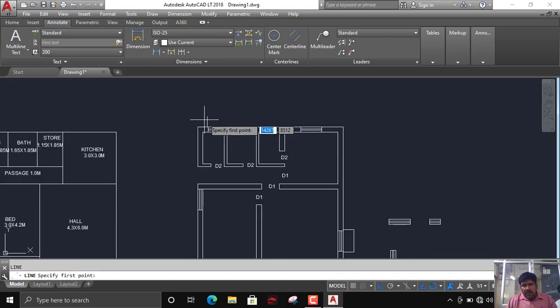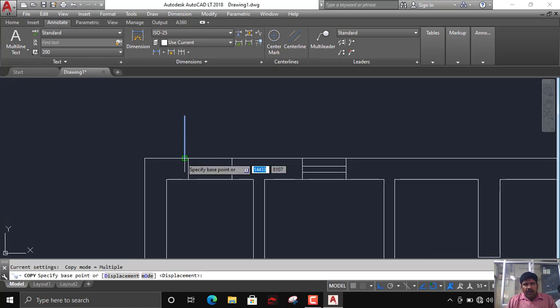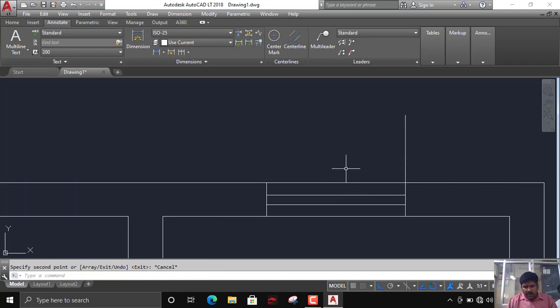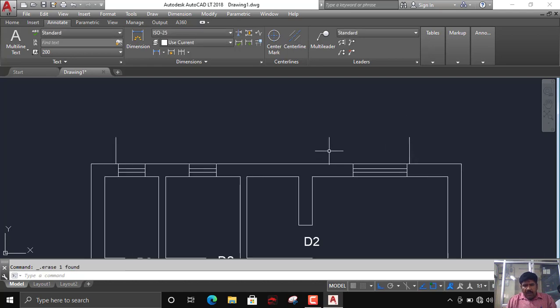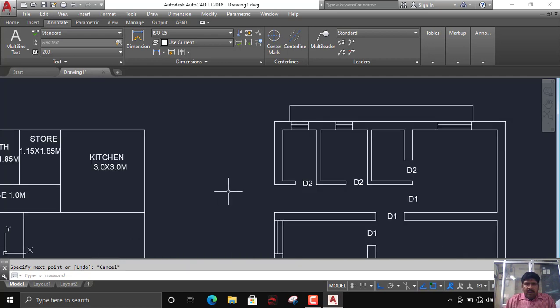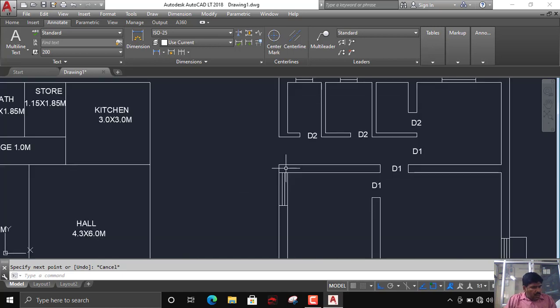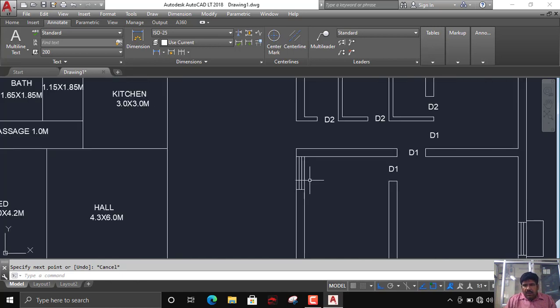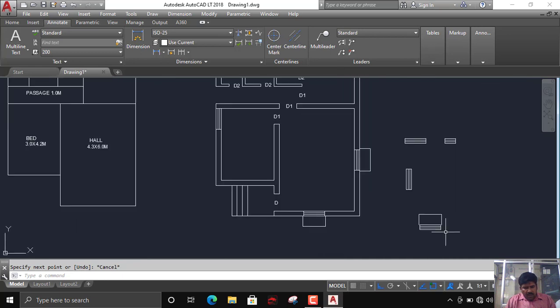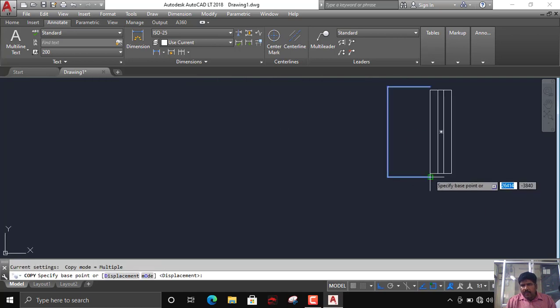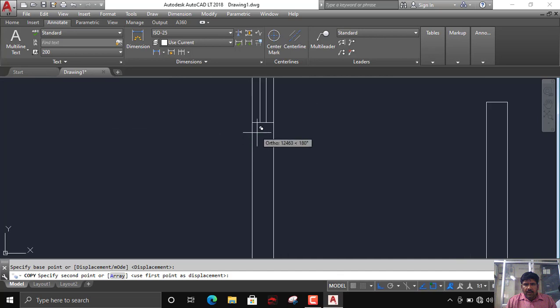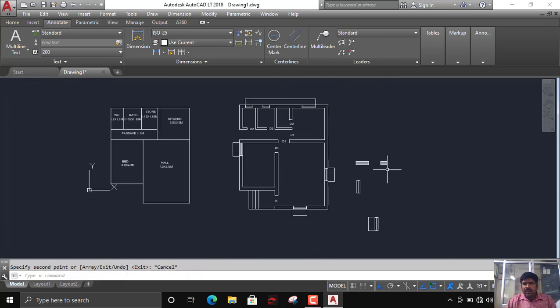Remove this. Same thing I will copy. Offset it by some 50 mm. There are two lines, so I can join this. Give the full Chajja. So for this case also, I will rotate this, copy, Chajja. Done.